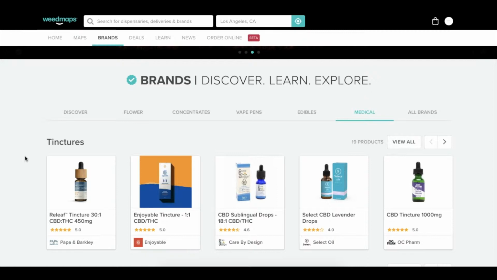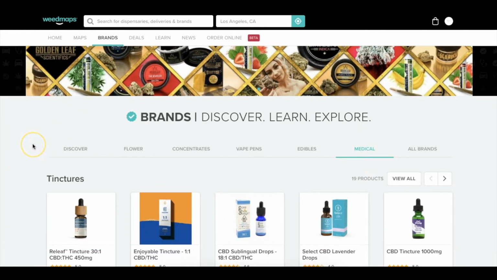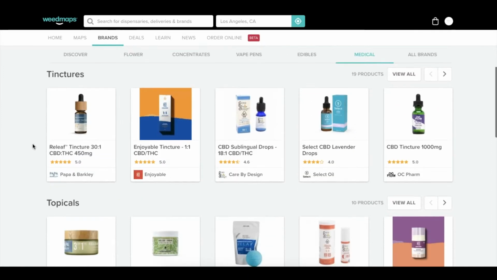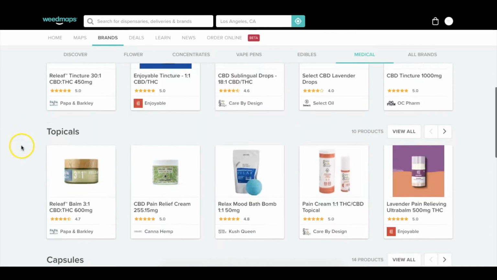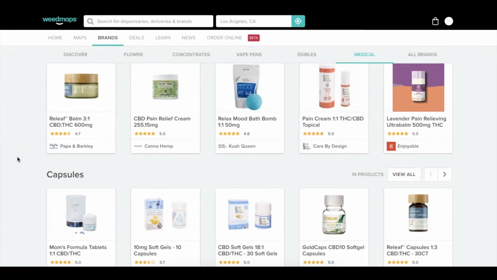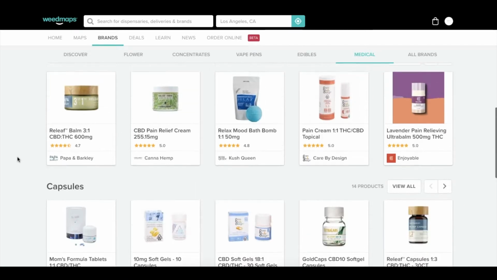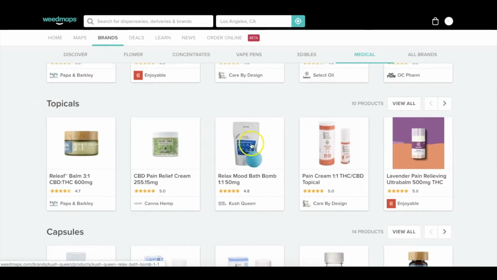The brands, the companies that have decided to advertise on Weedmaps in the Los Angeles area. This is their CBD products. And we have this broken down into 3 categories: tinctures, topicals, and capsules. And obviously there's way more than 3 different types of products in the CBD market, in the CBD community. Weedmaps is a little bit of an older site, and they're working on getting their categories straightened out, but for now they kind of lump everything into these 3 categories. For example, here in topicals, you'll see that Kush Queen has their bath bomb here. There's no bath bomb specific category on Weedmaps, so they drop it here in topicals.